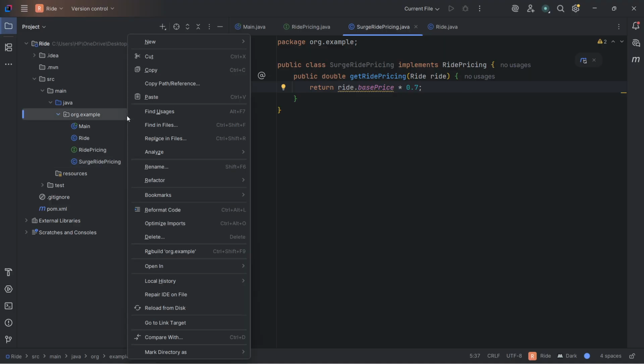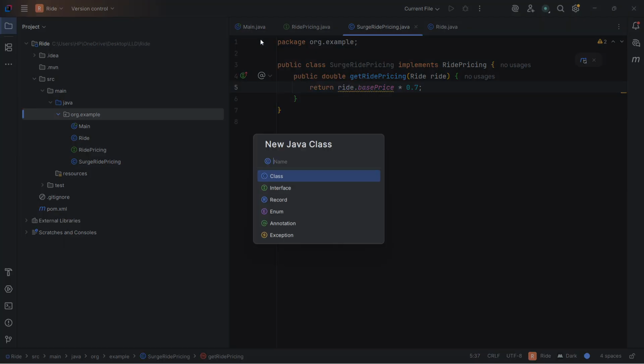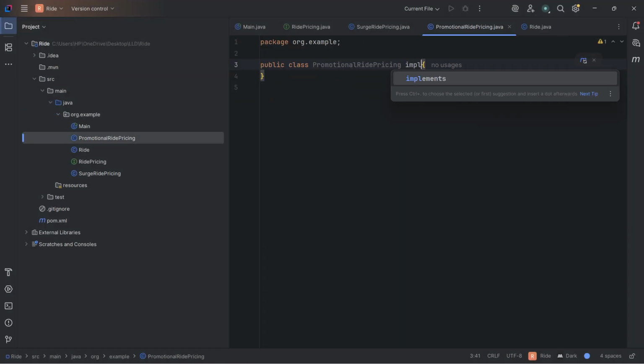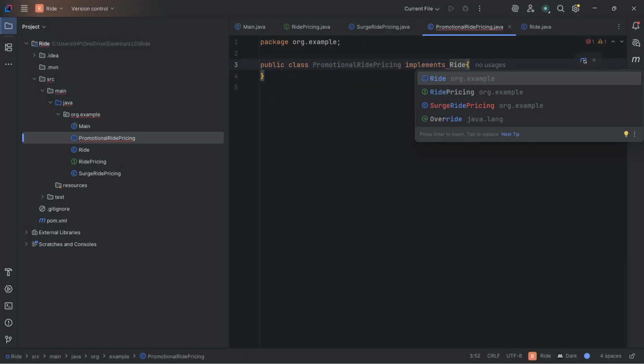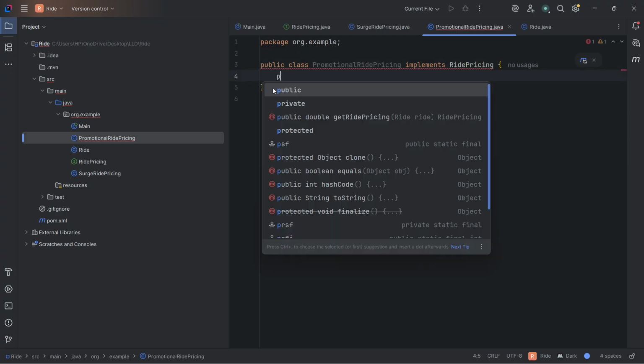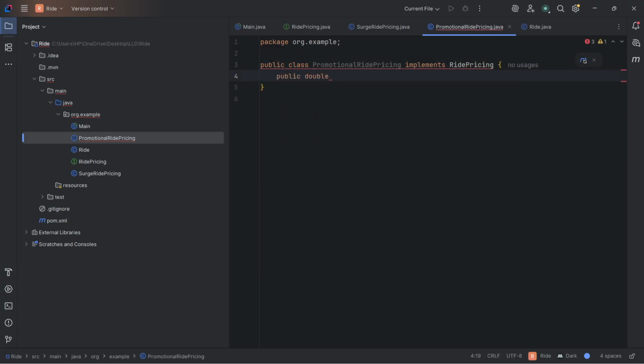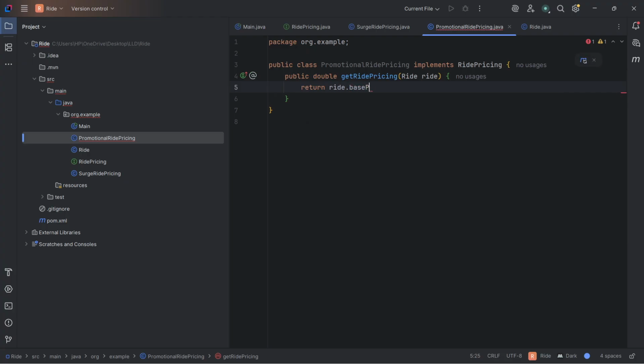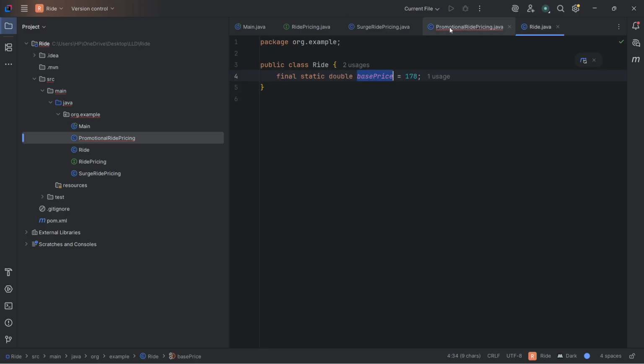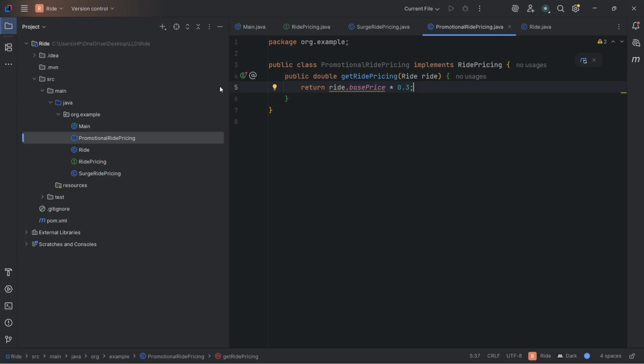Now similarly, we could have another pricing, let's say promotional ride pricing. This class also implements the ride pricing, and it would have its own function called getRidePricing. We can implement ride, and then it is going to return ride.basePrice times 0.3, something like that.